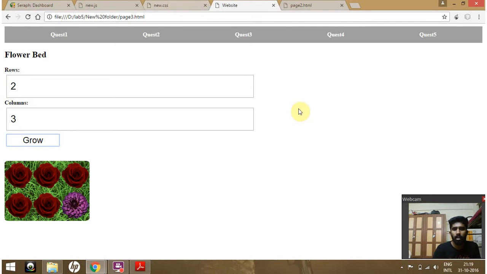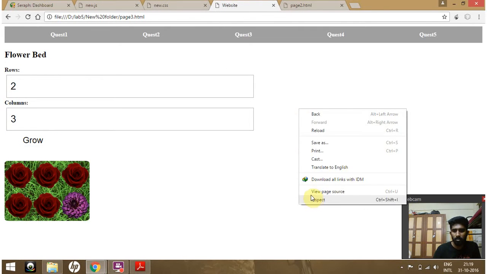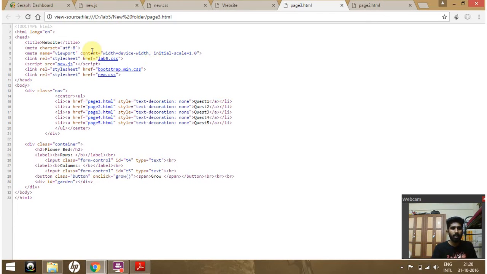So the program for this question is, first of all, again the same thing, using the CSS and JavaScript, and through the style sheet href bootstrap and new.css. Here we are creating the navigation bar again, and this is the heading. We are creating a class called container, and head tag as flower bed.